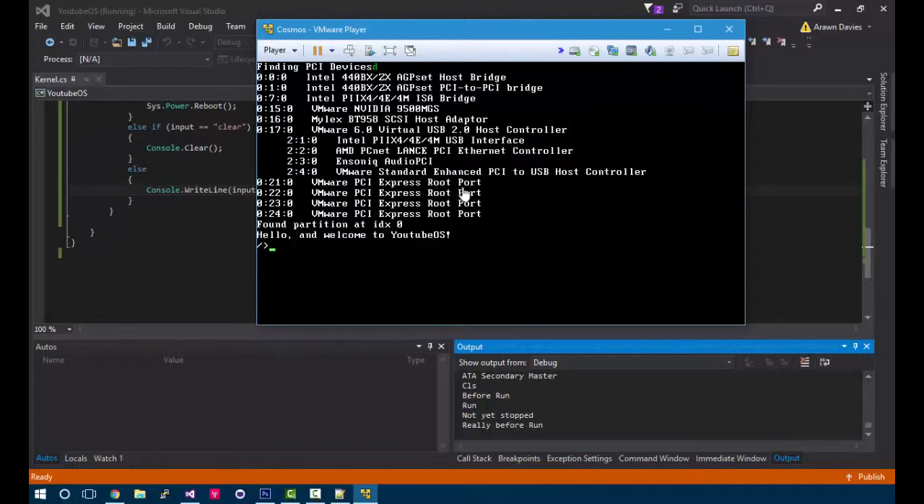Back to your first command line interface. Done for your Cosmos operating system.